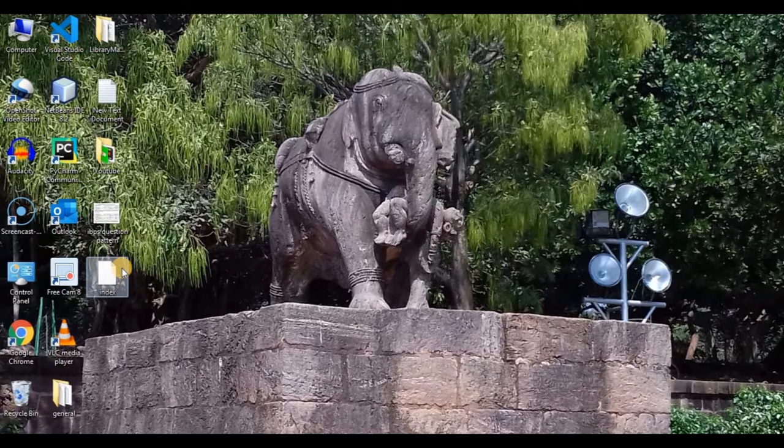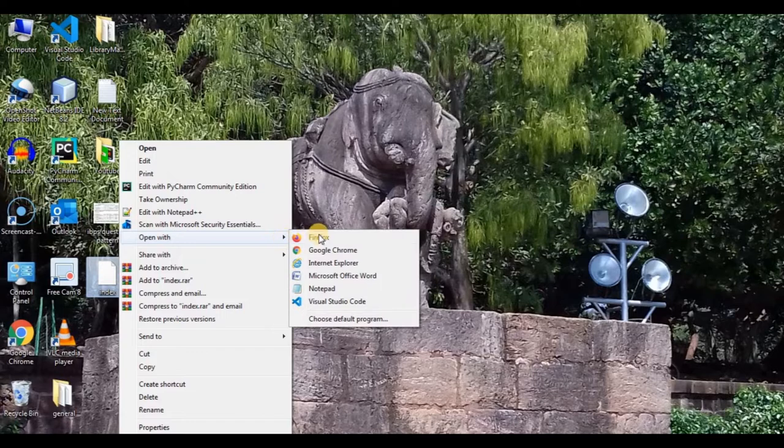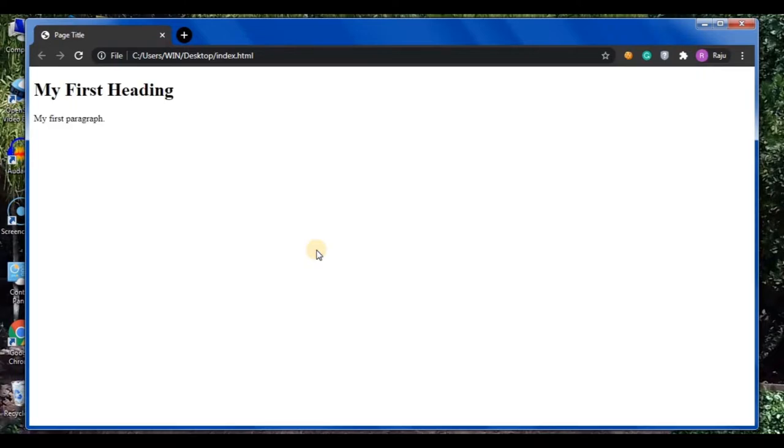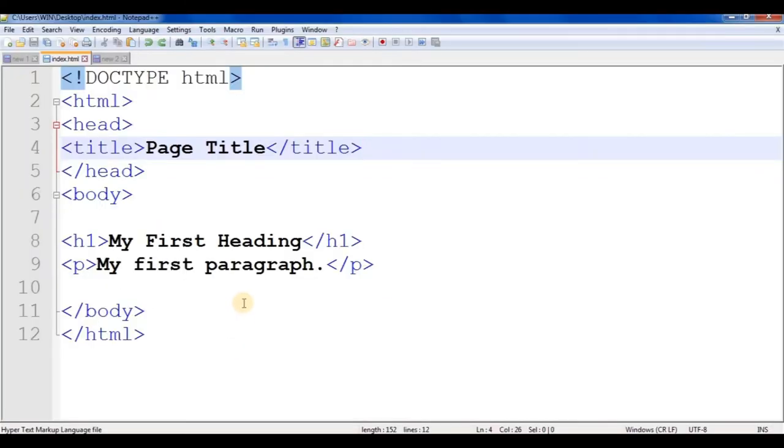go to the folder where the file is saved. I saved it on the desktop, so here, and to run this, double click on this file or right click and open with and select a browser. So I'll choose the Chrome browser. So here the file is open. So here the page title is the title and this is the first heading and this is the first paragraph. Okay, so this is the basic structure of an HTML document.